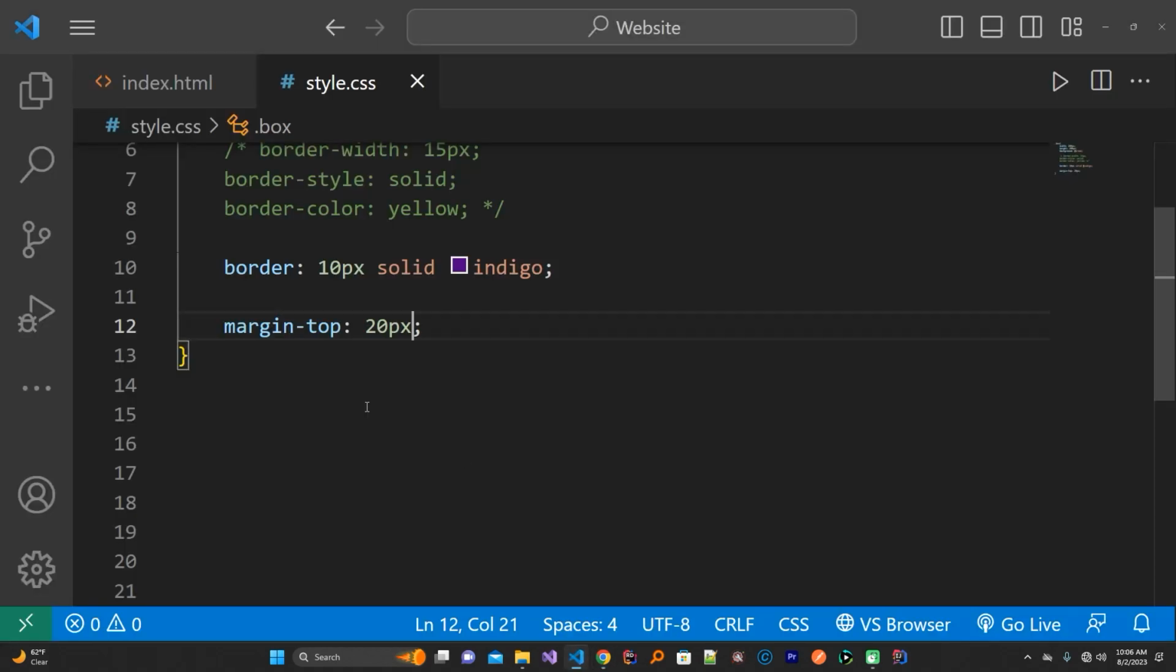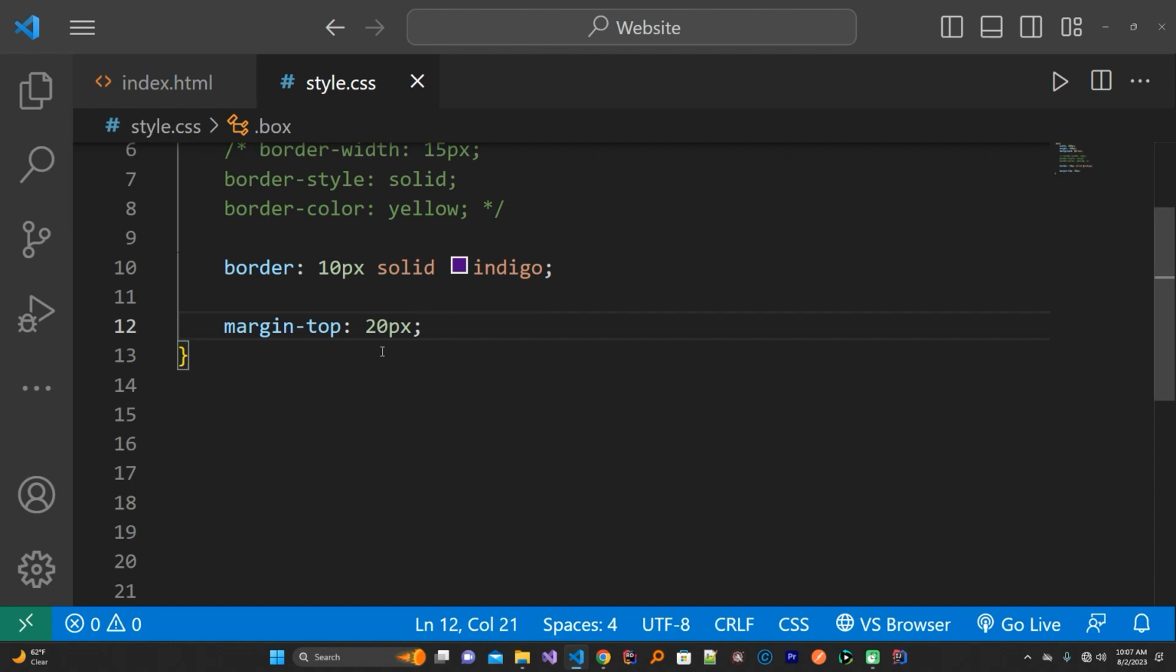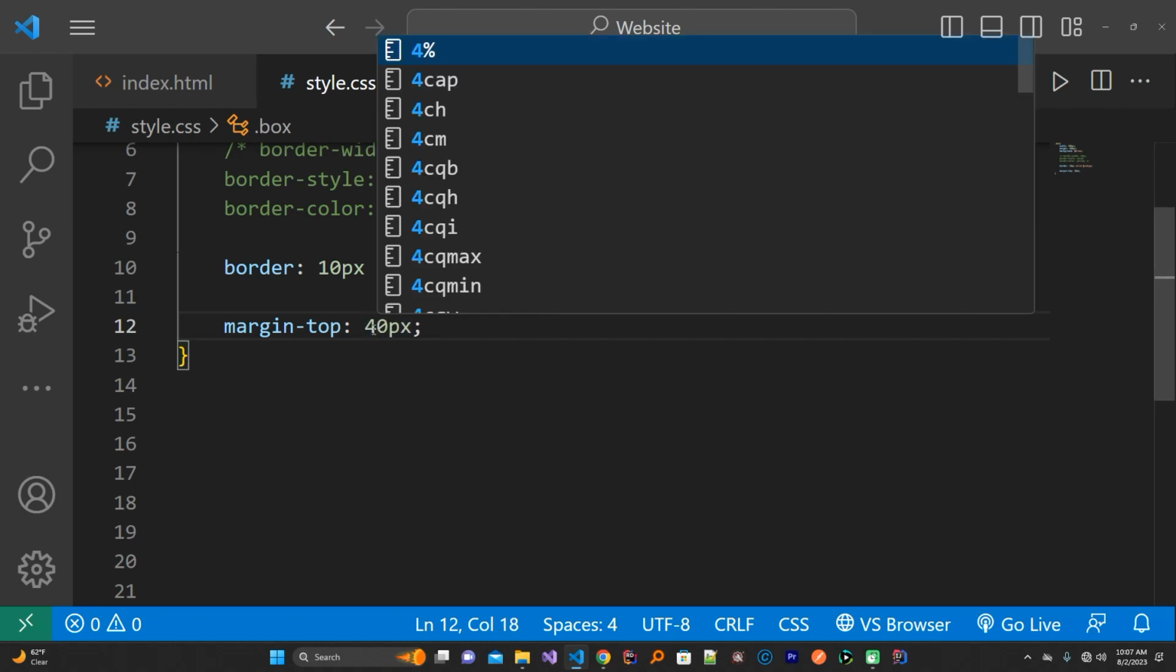At the moment, this is how it looks. When I refresh, hello, have you seen the changes? You see that at first the space was small, but the moment we give a margin top of 20 pixels, the space has increased. What if I change it to 40 pixels?